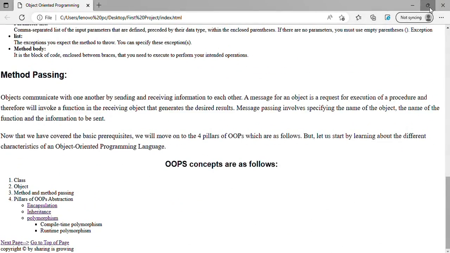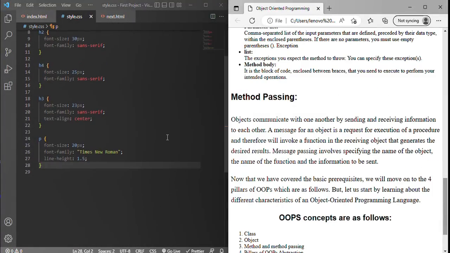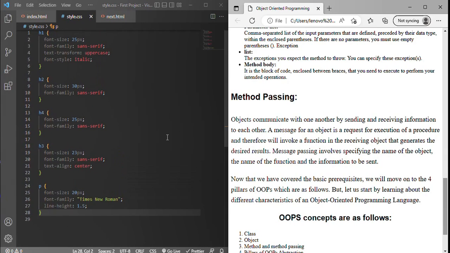And another important thing that I need to include for you in this is combining selectors. That means I want to combine similar properties into one selector.